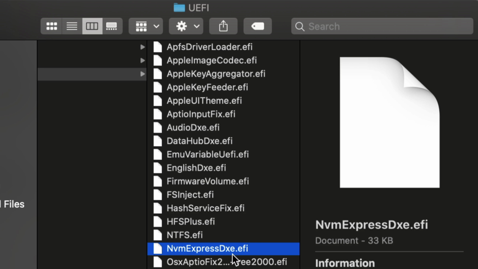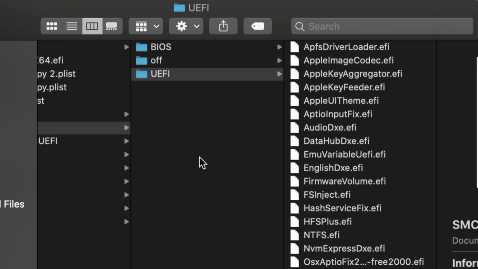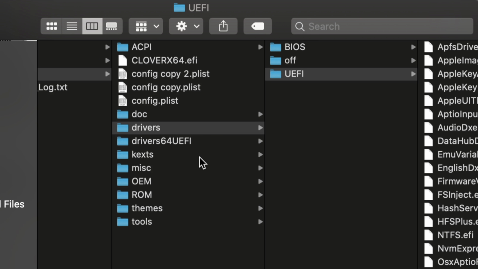Then NVMe Express is for loading the NVMe drives on your motherboard. This is a fix for your memory. And this is SMC helper, which will help virtual SMC get the most out of your motherboard and your system to get the most compatible Hackintosh.